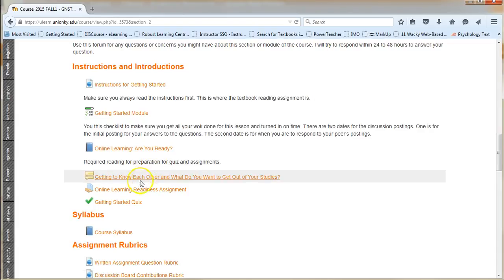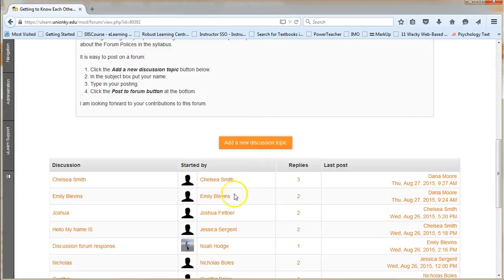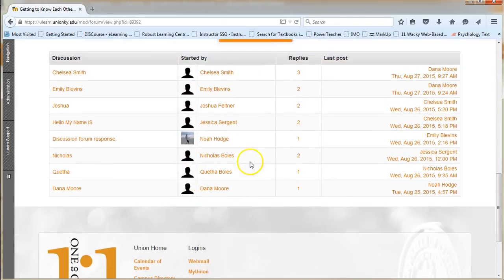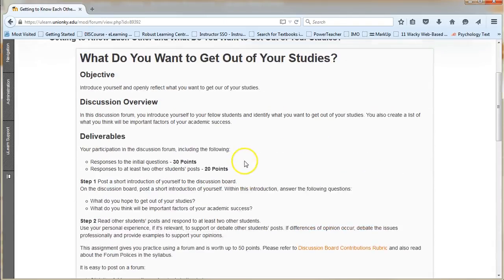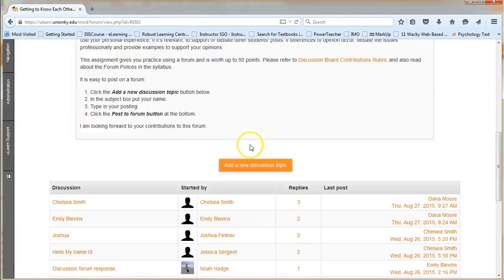The next thing you're going to do is go over and get to know each other and click right here, and then you can see we started getting in there. And the responsibility you have is to make an initial post, which will be worth 30 points. Then you come back a couple days later and you respond to 2 other students, 10 points each for making a response. As you can see here, Chelsea has made a response, there's been 3 replies, Emily's made a posting, there's been 2 replies, so forth and so on.